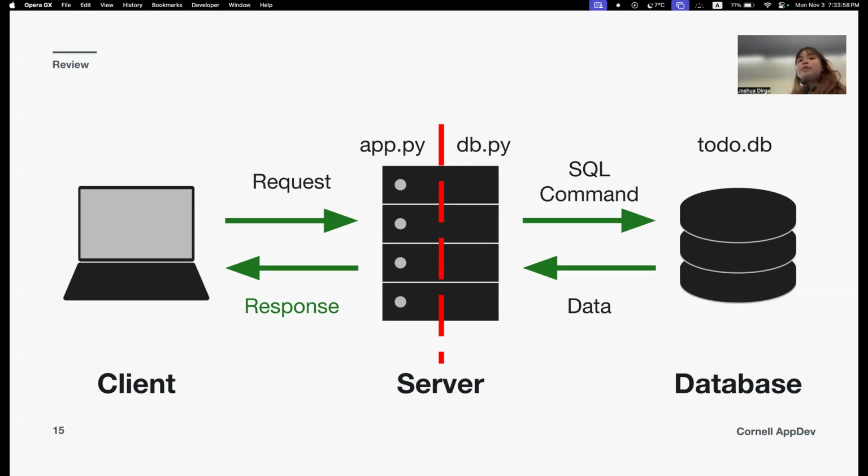Within the server is what we've been working on this past week, hopefully in your assignment. You should have an app.py and a db.py. The db.py basically creates this database file. And last class, we created the to-do database, so that's why it's called todo.db. So this is just a high-level overview. Does anyone have any questions before we move on?